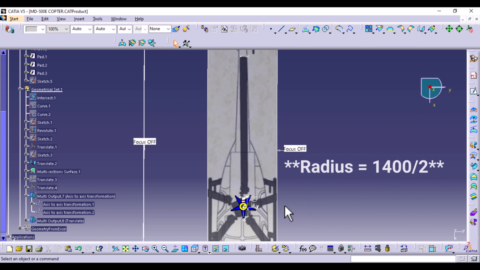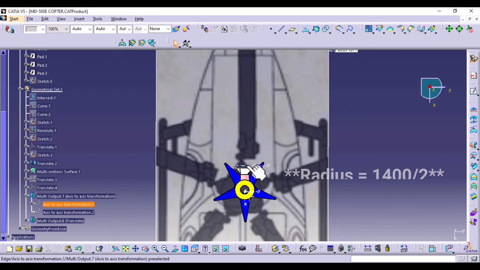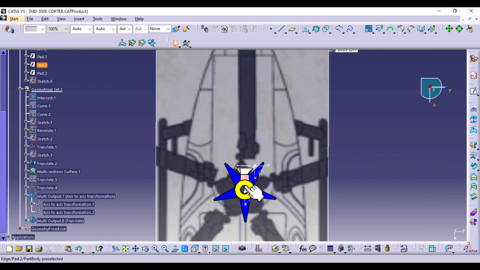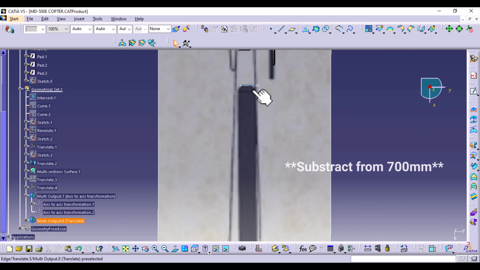So you can do subtraction. You can measure the distance between this profile and this center, then subtract it from 1400 millimeters, and then you're going to translate this to that remaining distance. In my case, because I'm showing you how to plot, this is not going to be my exact model that I'm going to use for analysis. I'm just going to leave it at that.